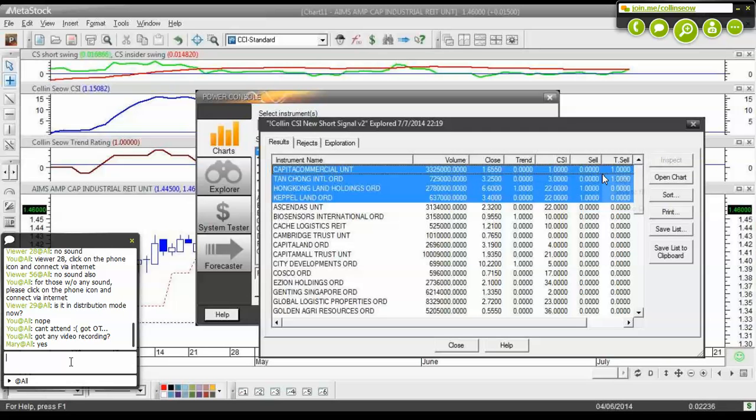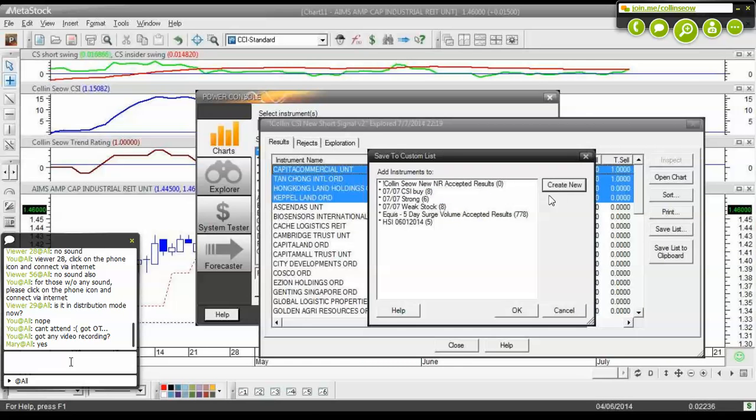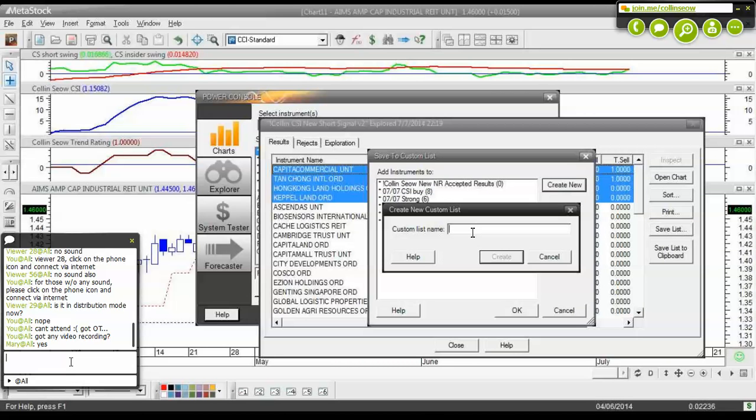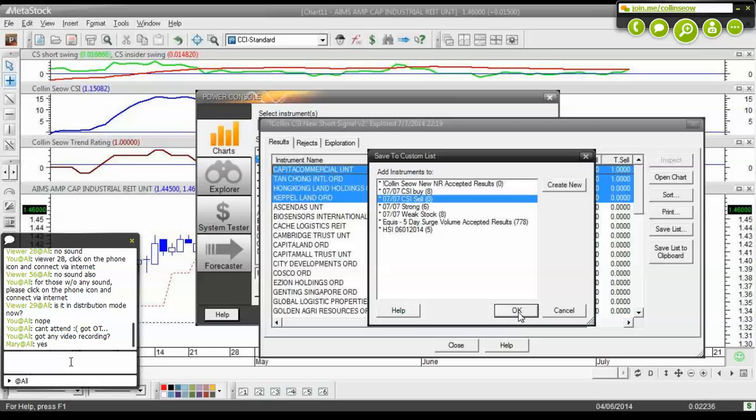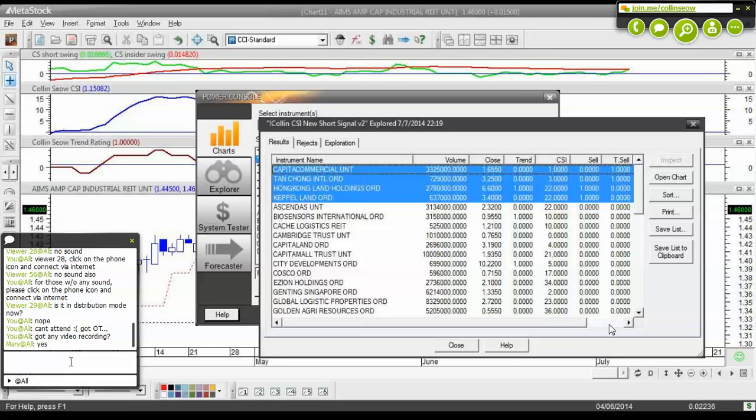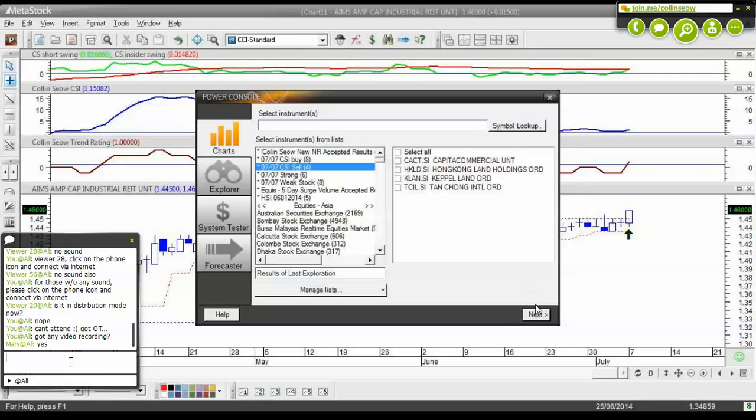Okay, so again, you can shift, right click, save to custom list, create new. Okay. And 07 sell this. CSI sell. Okay, create. Okay, so you have 4 lists. You close it. Sell, got 4 stocks.